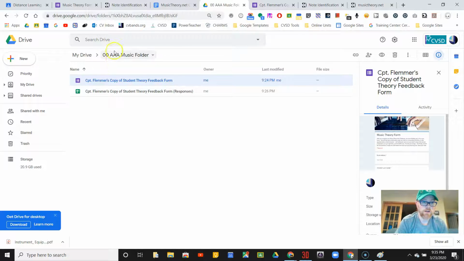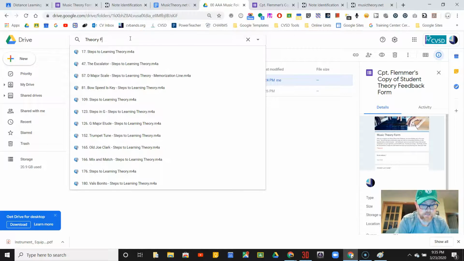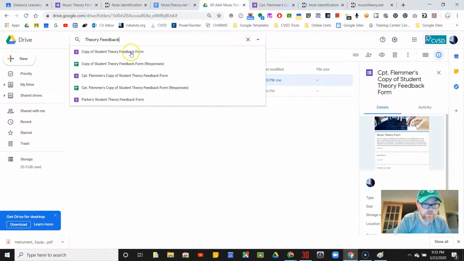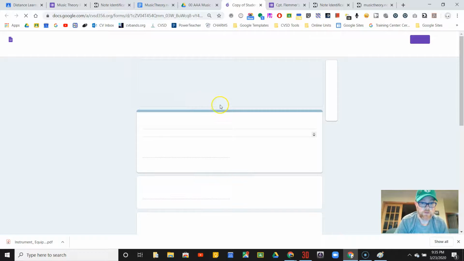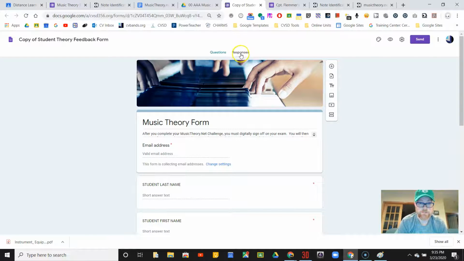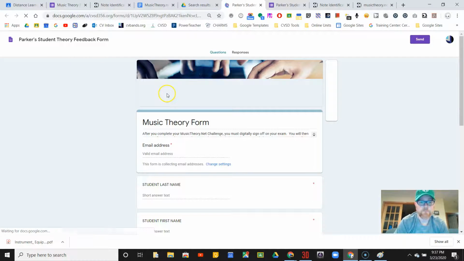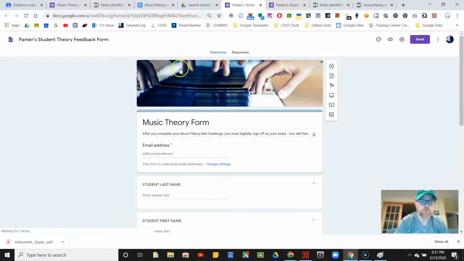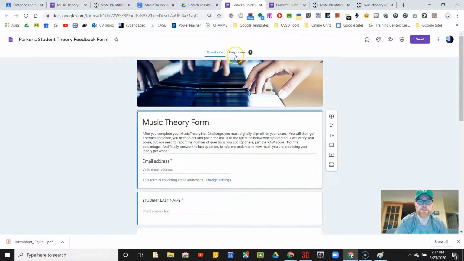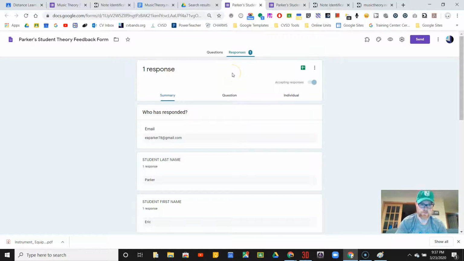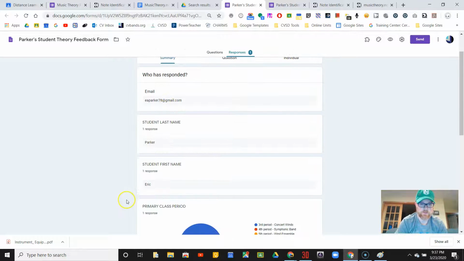You can go back to your copy. I didn't take Mr. Flemmer's theory feedback, so I'm going to go to my theory feedback. This part is probably not a part that you have to copy in your own work. This is just me going to my work. Okay, copies. Here's the Captain Flemmer's one that we made. Here's the form that I use because I wanted to use my own form. And this is, again, the form that the teacher sees. And here's the response, the one response from this kid, Eric Parker, superstar.